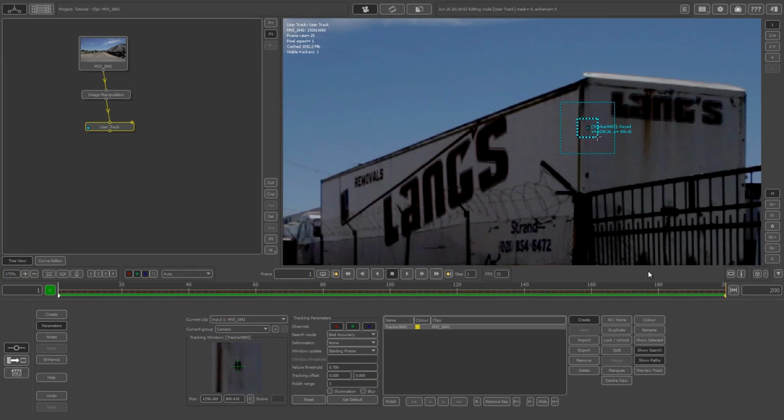And you can resize this area, the focus area, and also the search area. And we just need to set some settings for our trackers. So here at the bottom we're going to leave this on best accuracy, and deformation is very important. Enable rotation, scale and skew, and we're going to leave everything here default.